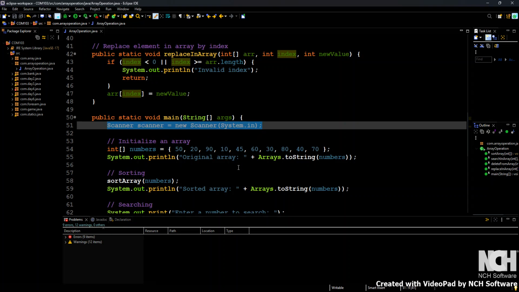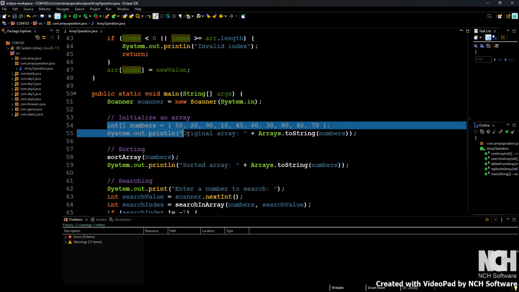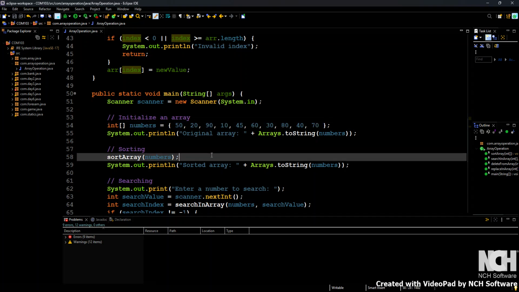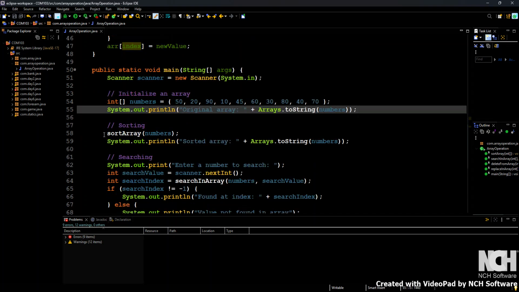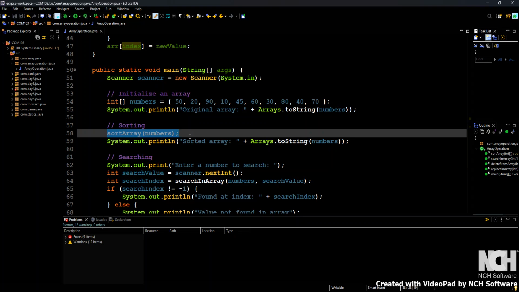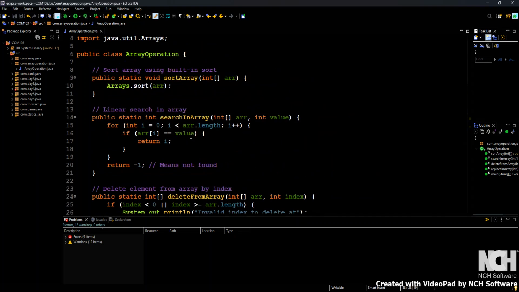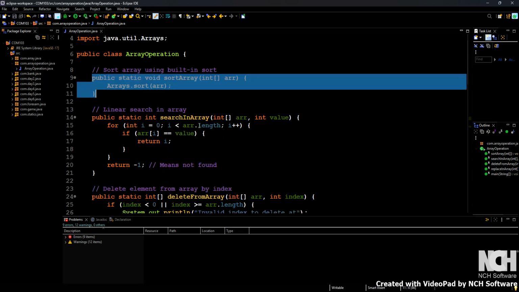Now as usual, public static void main, and then this is the Scanner class. You know that we have done the Scanner class before. And then now we have the array, okay? This is the array that we are going to provide, 50 to 70, which is not sorted. First, let's print this one using the toString method. Then after that, sort the array. The sortArray method, we wrote it here, right? On top, here, the sortArray method.